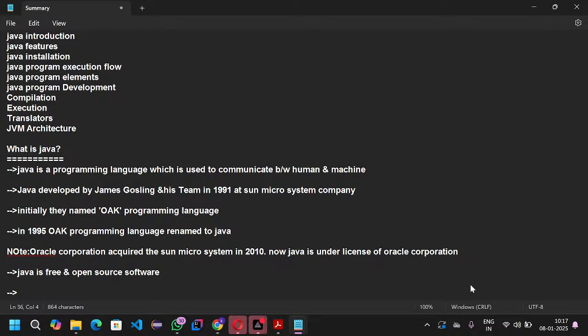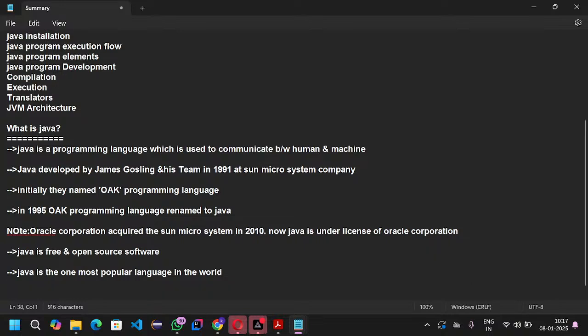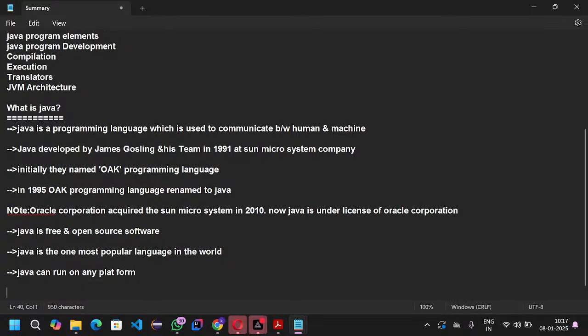Java is one of the most popular languages in the world. And the next point is Java can run on any platform. Okay, these are the few points about Java.